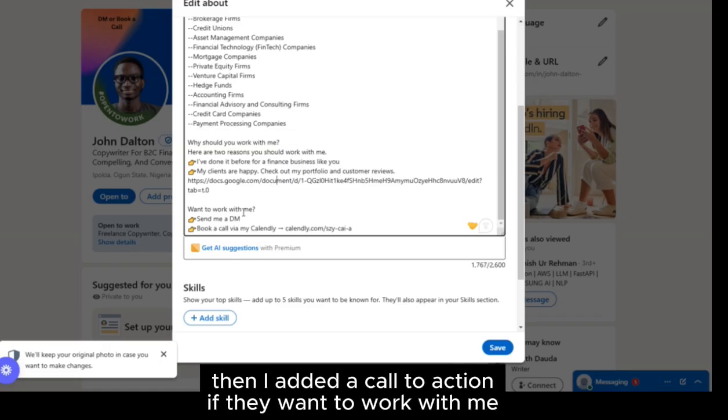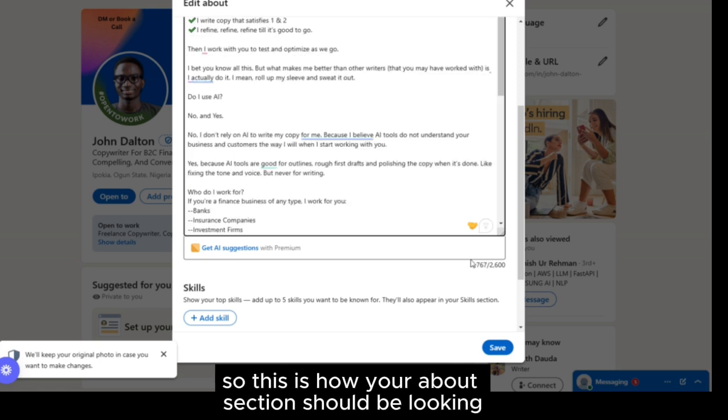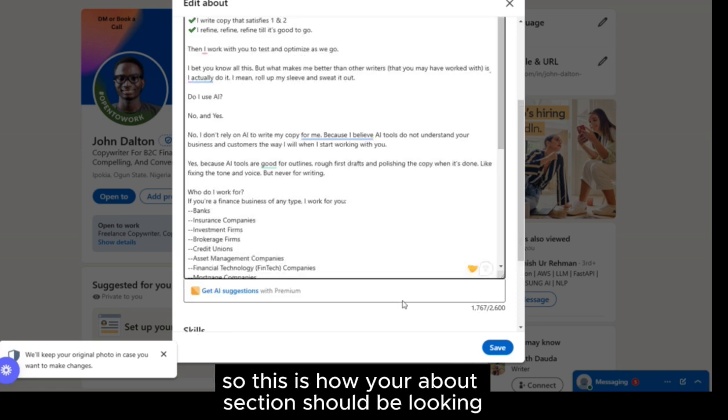Then I link to it here. Then I did a call to action. Want to work with me? Send a DM, book a call. So this is how your about section should be organized.